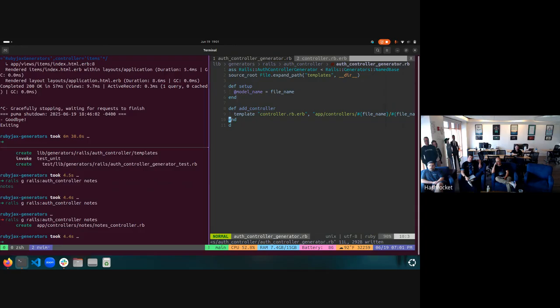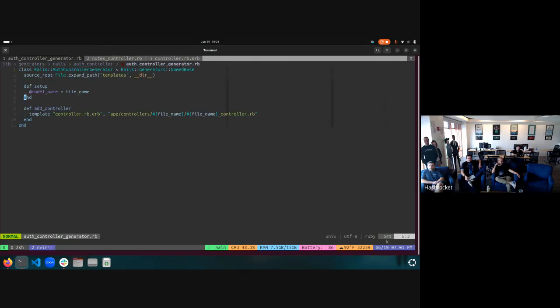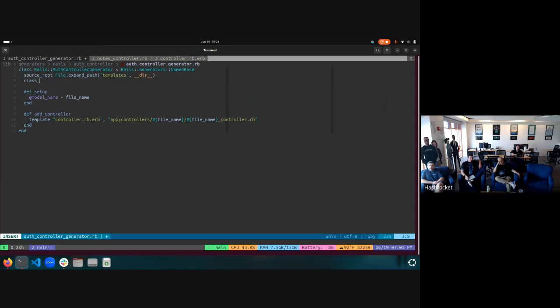Okay, so create file. Yeah, we have a nodes controller, and we have a before action for authenticate. But you may not always want to authenticate all controllers, so let's add a class option for skip auth. You type boolean, and you go to the description. So we'll say skip authentication for this controller. And that's going to show up in the help.